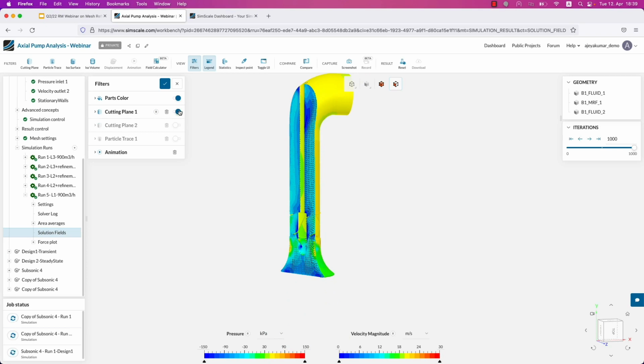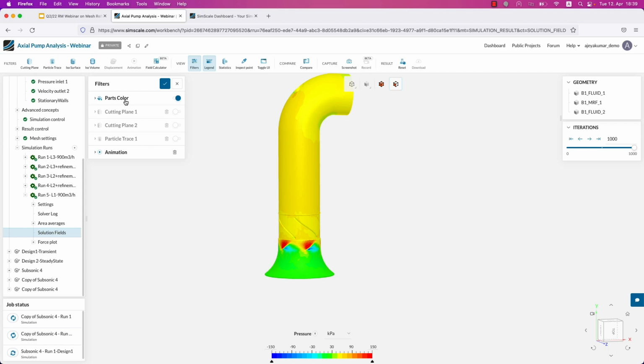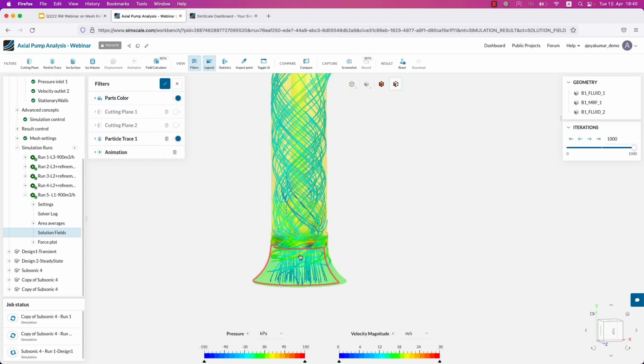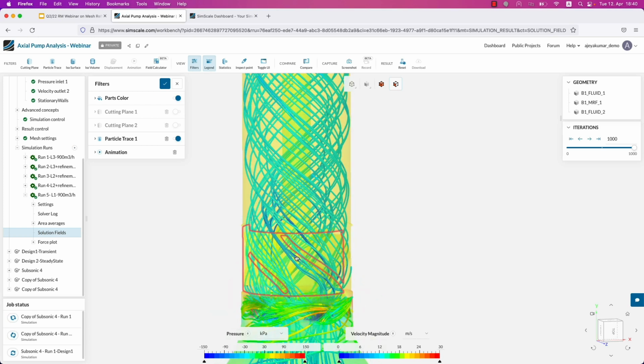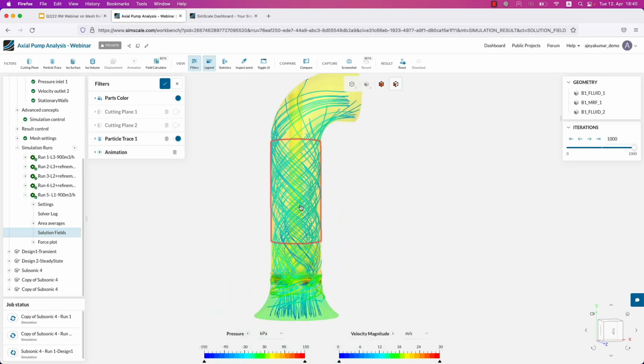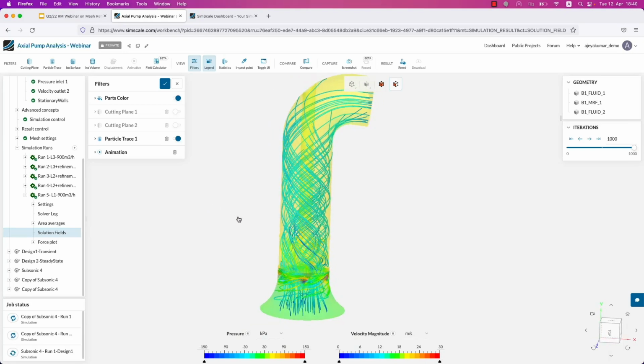flow in real time by plotting the particle traces. So let me quickly change the transparency of the geometry and plot the particle trace to see how the flow looks like. An initial look already gives you a good amount of insights about how the flow behaves near the impeller and how it travels across the stator blades and is imparted with the rotational velocity.